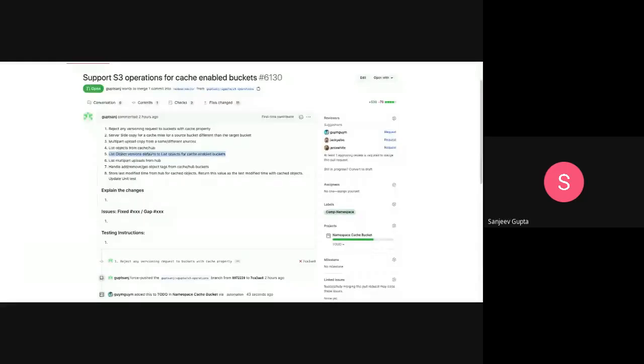Next, if you do a list multi-parts, it always proxies to the hub. Same with tagging. If a tag is applied on the hub, then it's also applied on the cache bucket. If tagging is not successful on the hub, then it doesn't apply the tag on the cache bucket.